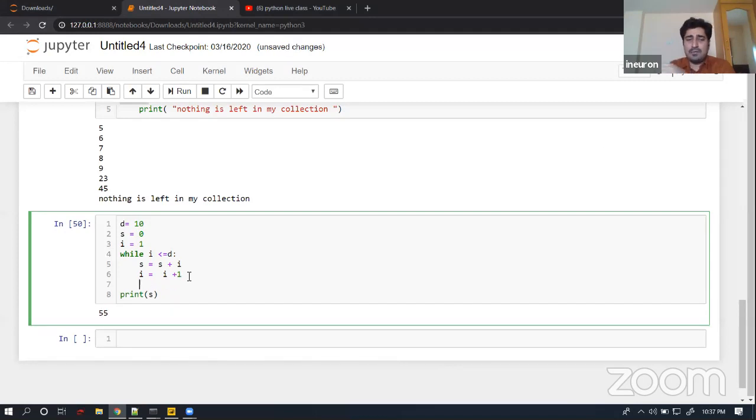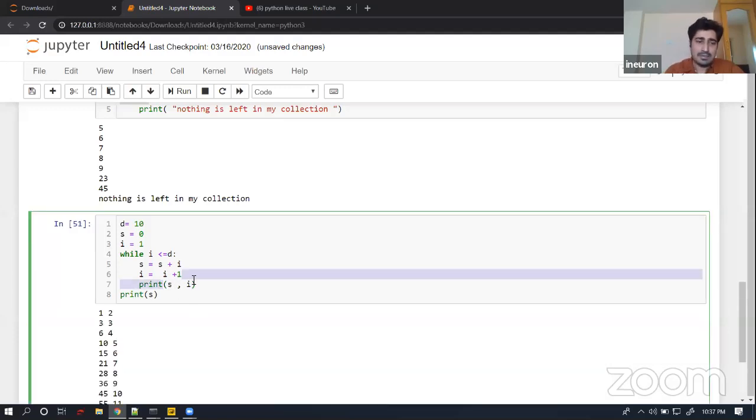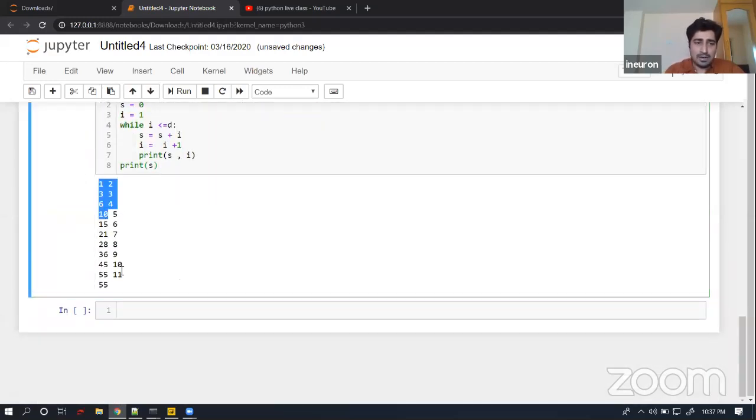Now let's suppose I wanted to know what elements it is adding in every step, what the value of S is, and what the value of I is, which I was trying to show you manually. I can print that as well, there won't be an issue. So maybe I can do it in such a way that I print S, and then I print I over here. As you can see, this is the value of S and I it is taking in all the steps.